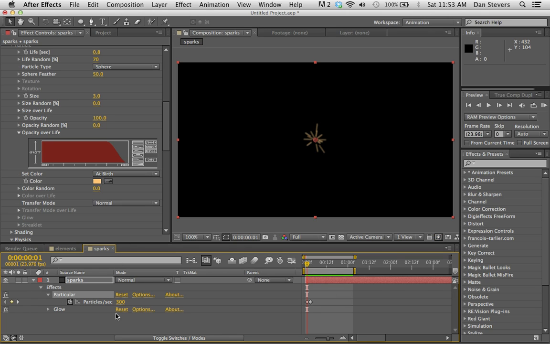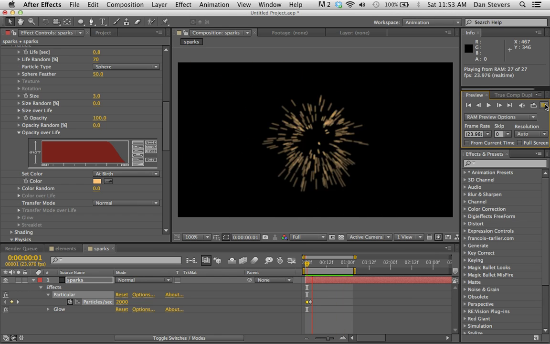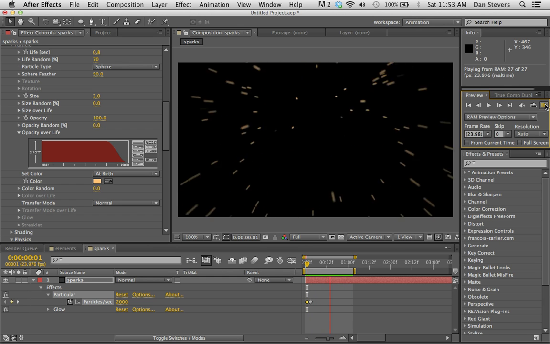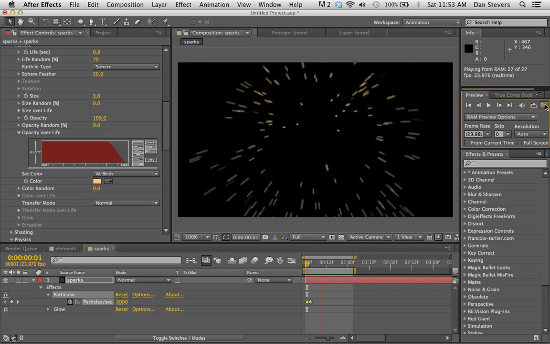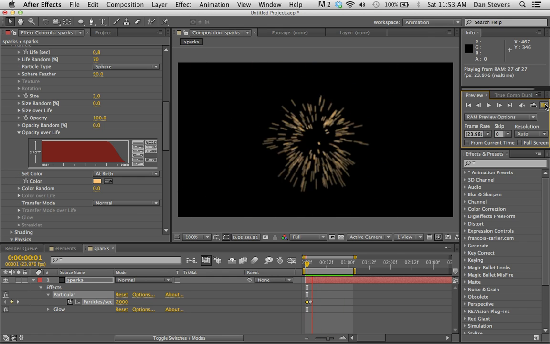To make a firework, maybe we'll increase the particles per second a lot more, maybe to like 2,000. Now the difference between a spark and a firework is that when fireworks explode, the particles start out really fast, but then they slow down and kind of come to a stop near the end of their life. So this is what we got to do here.